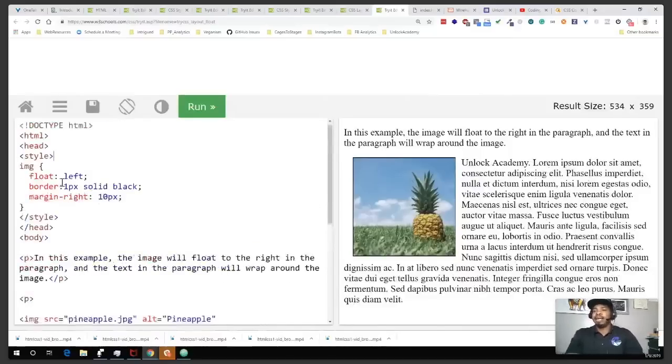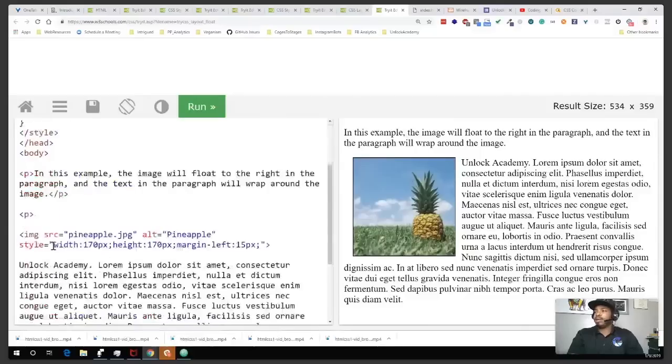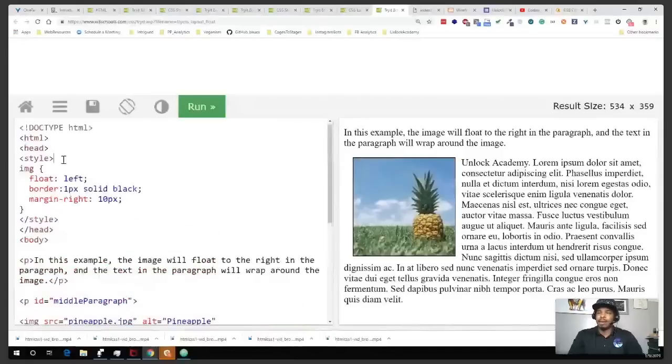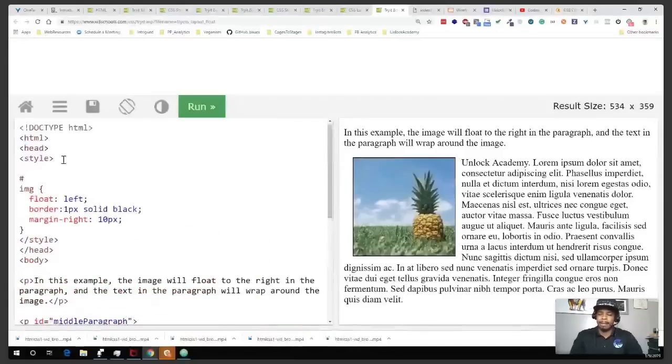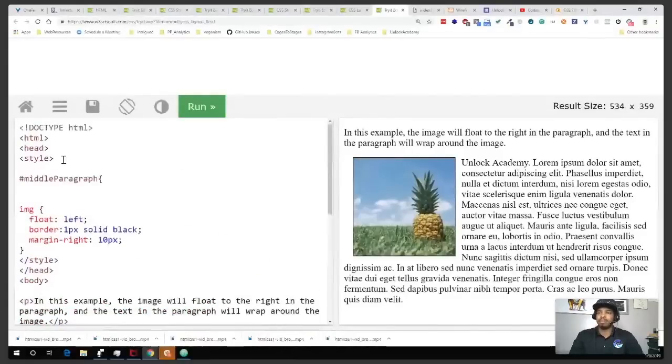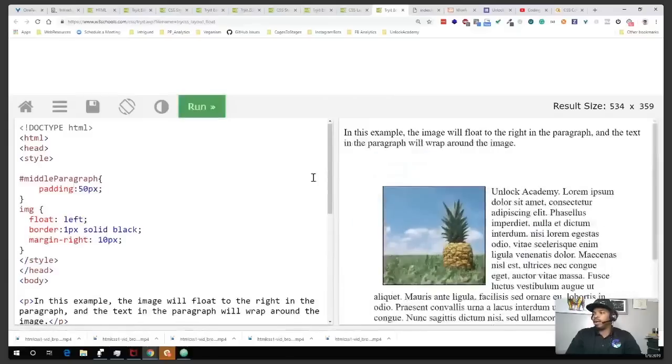This P tag, let's say I give it an ID of middle paragraph. I want to show you guys how to get the most out of padding. So I gave it an ID of middle paragraph. I go over here, make a CSS selector, and then I do a padding of 50 pixels. This is going to make everything in the middle here, so this whole paragraph now, I'm going to give it a border as well.